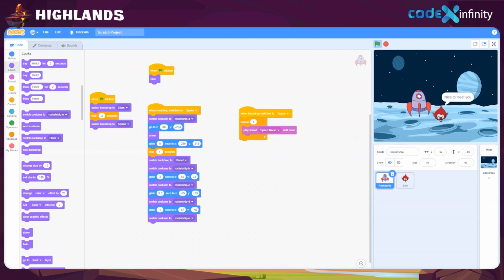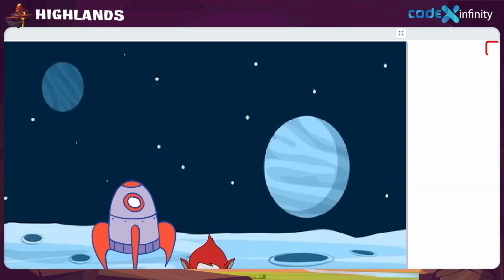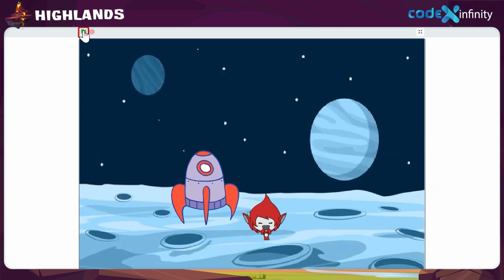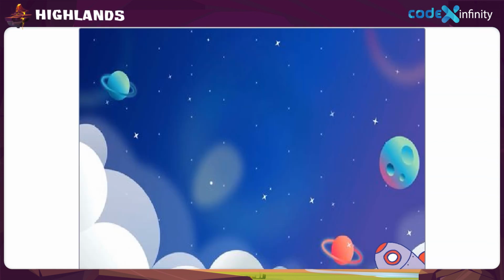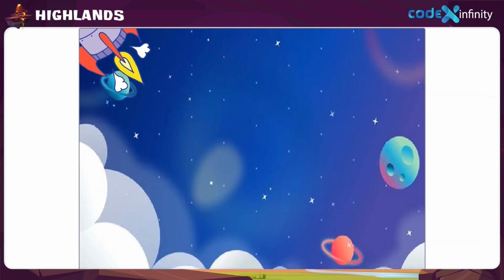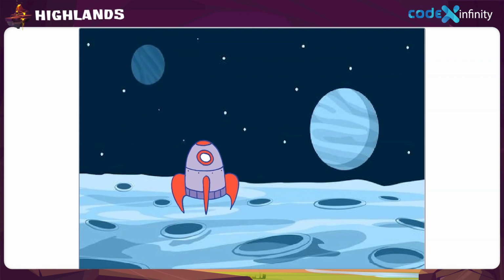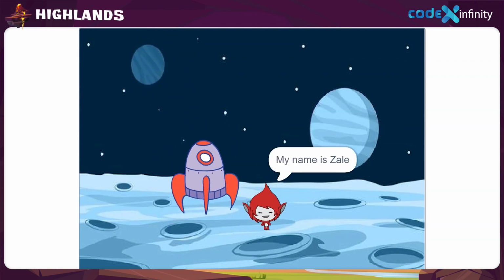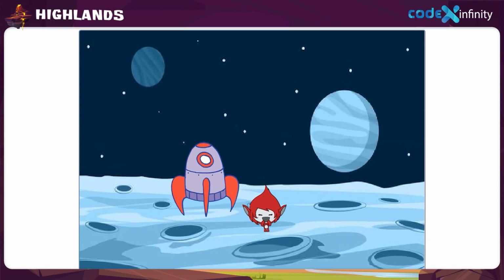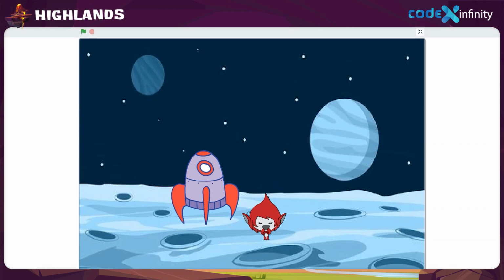Wow, everything works perfectly. Hey, it will be great if we see it on full screen. Click on the full screen control. Click on the green flag icon. Ta-da! Our animation story looks superb. Click on the full screen control to return to our coding area.